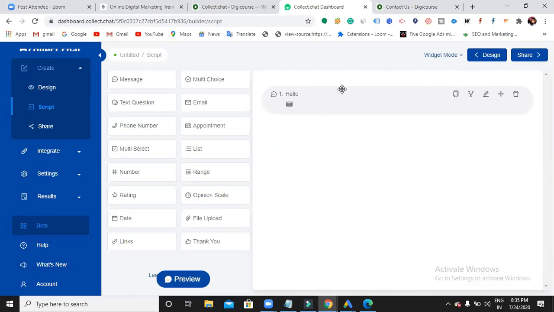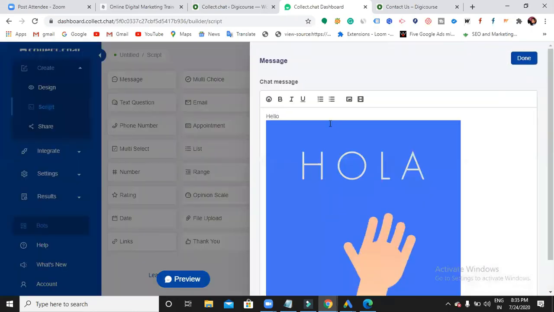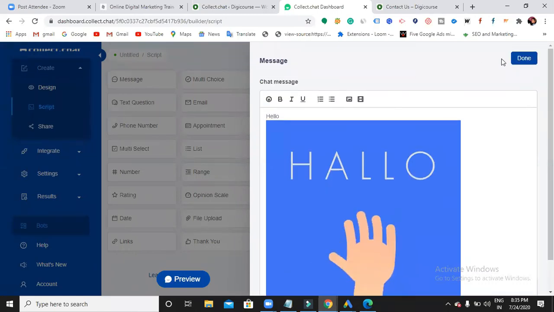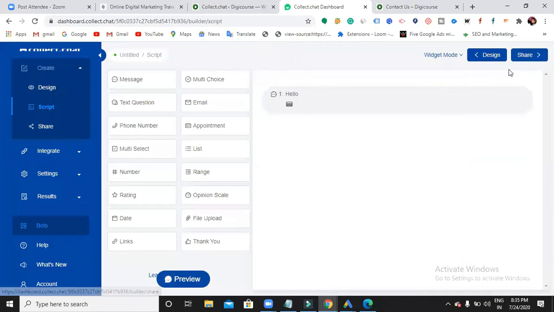First thing is this hello. If you want to edit this, you can just edit it. It was showing you some image as well. Now if you want, you can keep it or else you can delete it. If you want to have anything extra, you can drag and drop. So let me go with this multiple choice.